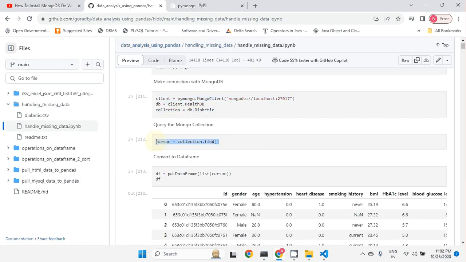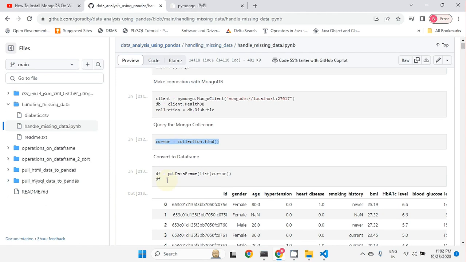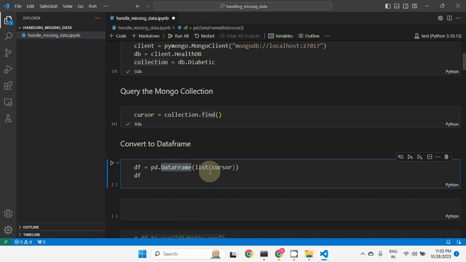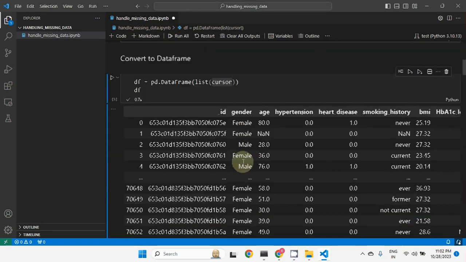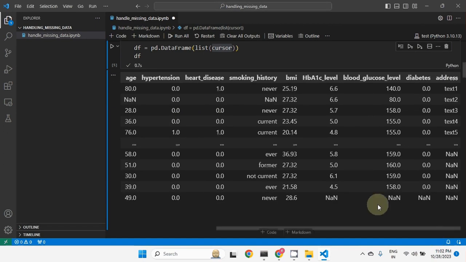Let's query the particular collection. How can we do the query? So this collection is basically healthdb.diabetic.find is the method. Using find we can create a cursor, and we can convert that cursor into a data frame this way. In Pandas, we have the DataFrame method. We can pass that cursor, whatever data we have fetched from the database, which is now in the cursor. We will convert it into a list, and the list is converted into a data frame. Let's see the data now. You can see this entire data came here. So we have fetched the data successfully from the MongoDB database.